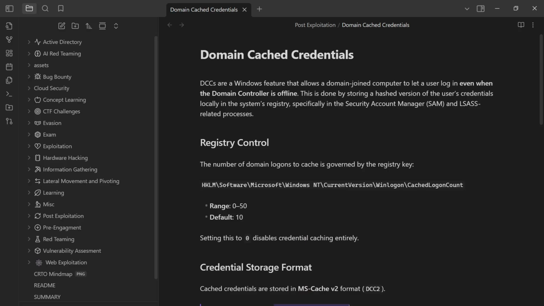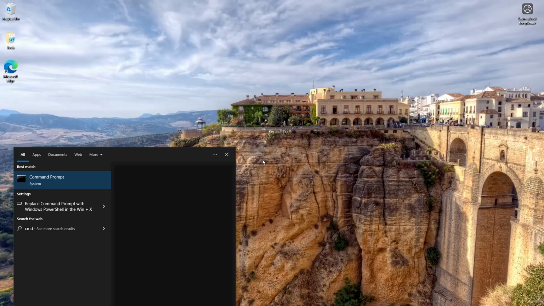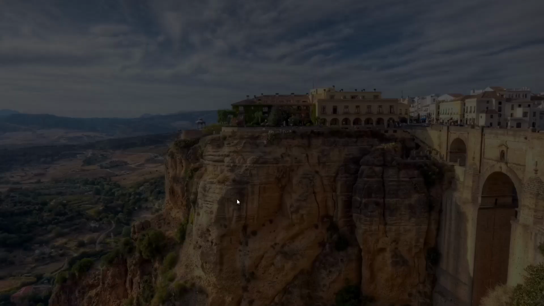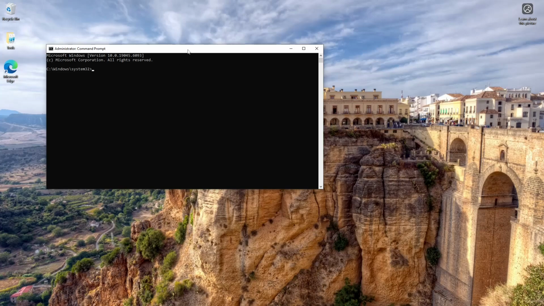So yeah, let's get started. I'll show you all this technique practically. I have this workstation machine. First, let me see who I am logged in as. Now I have local administrative access on this workstation machine. So I'll open the command prompt as an administrator, and it won't ask for a password since we are local admin on this machine.